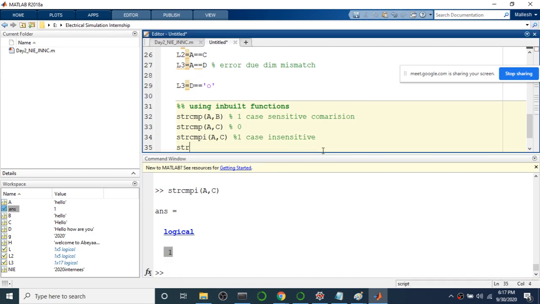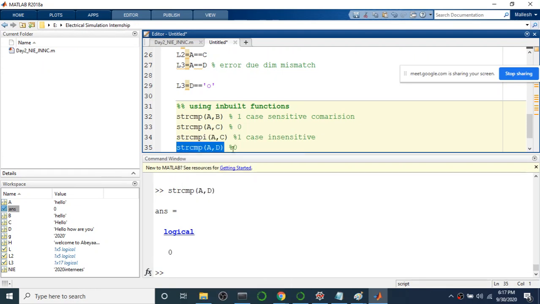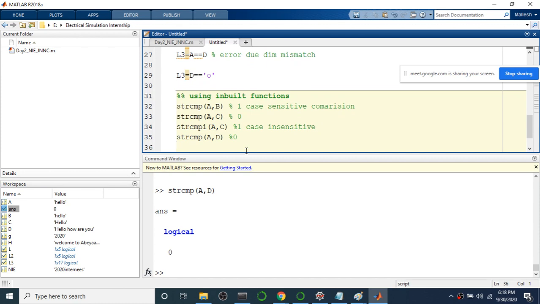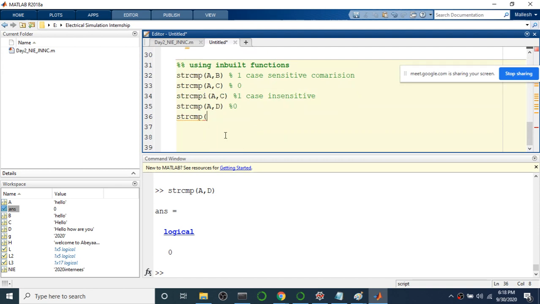Next, here you can compare the matrices of any dimension, so that you can do it. A comma D, if I'm trying it, the expected result obviously will be 0, because the strings are not matching. Okay. Next, string compare of C comma D. Let me try C comma D. This is also 0.